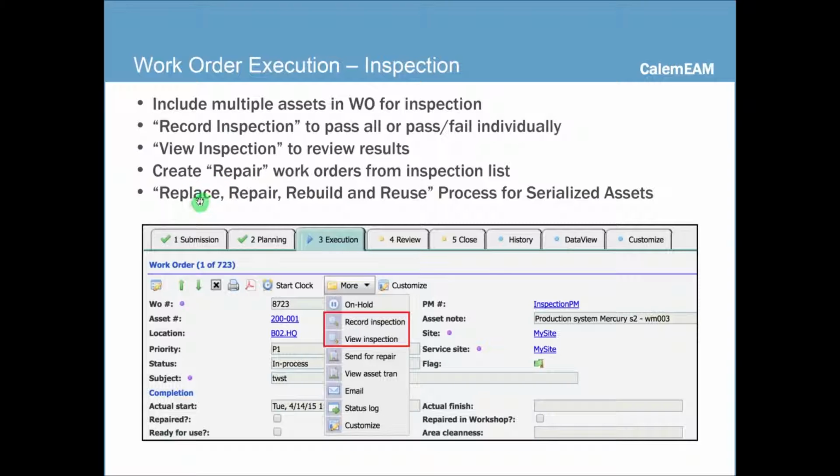You can also launch the replace, repair, rebuild, and reuse process. For a serialized asset, you can say it failed and I need to replace it. I then need to repair the replaced asset, then return it back to inventory. You can also simply create a repair work order for an asset that you find has an issue, then put it back.